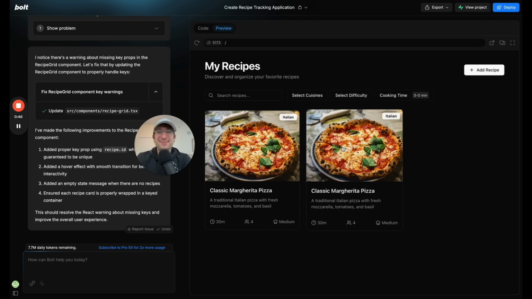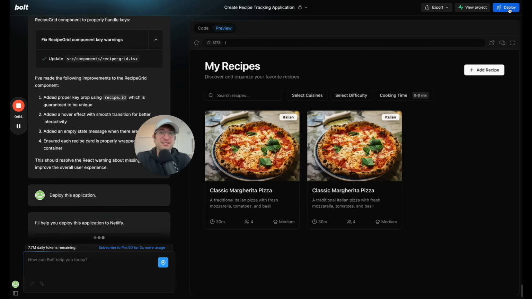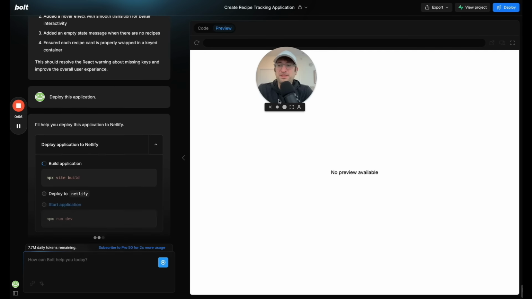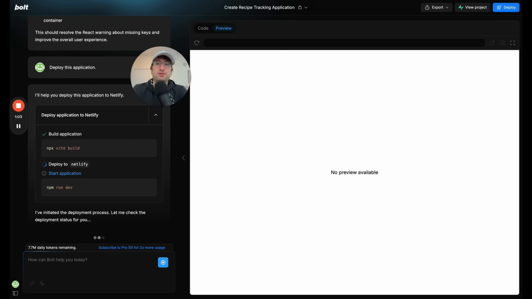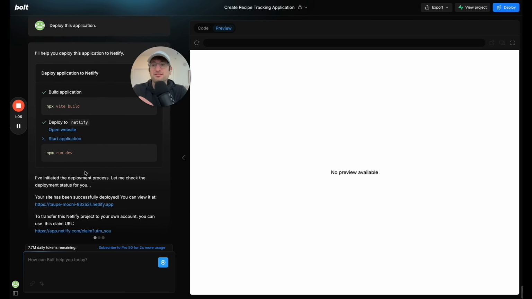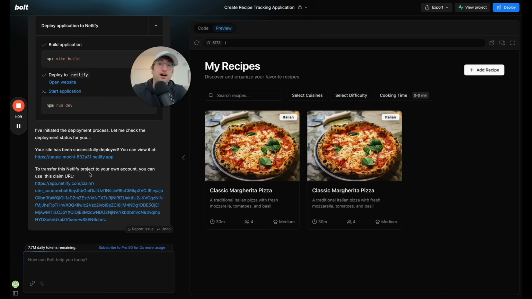So the last thing I want to show you in this video is how to actually deploy your app. So they have a big blue deploy button here. They make it really easy. I can click deploy. By doing that, it just builds the application and it's going to deploy it to Netlify. Now it's going to deploy it to an instance of Bolt's Netlify, so it's basically not our own Netlify account.